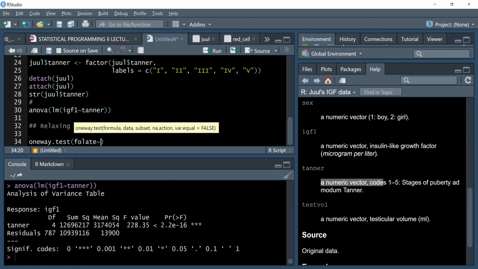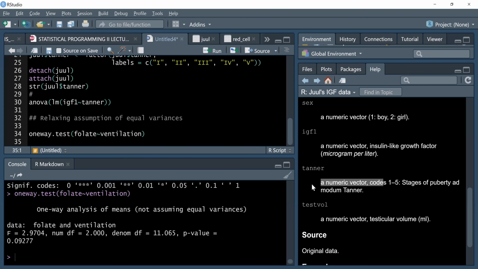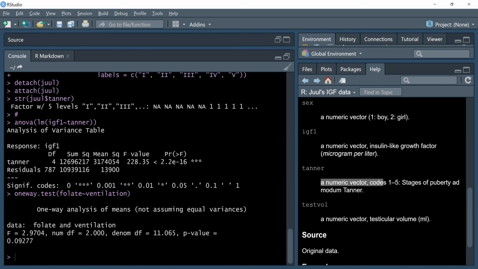I'm going back to my original example, ventilation. This is our first example, so we're going back to that. Here we don't put the LM. If you allow variances to be different, then this is the kind of function that you use, one-way dot test. Then you have the response variable and the grouping variable. When you run this code, this is the table that you'll get.